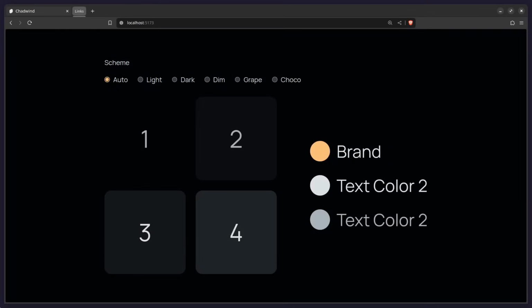Hey friends, what's up? Today I want to talk about how you can combine Tailwind and regular CSS to create Chadwind. And this is just something I made up, but this is how I've recently been enjoying using Tailwind.